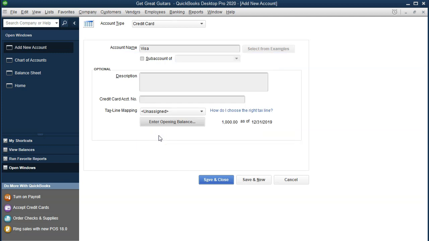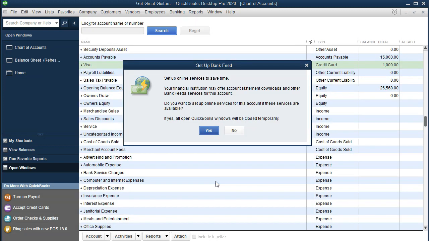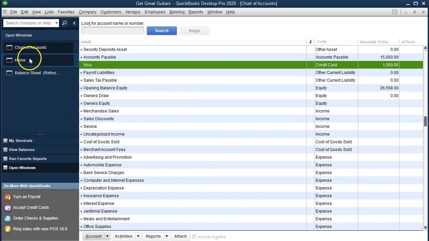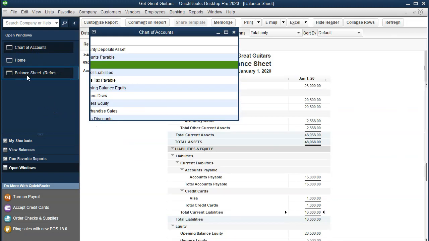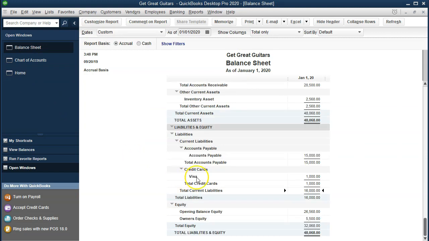And again, QuickBooks is going to have to do something with the other side of it. Let's see what it does. We're going to say save and close. And we're going to close this out. And then if we go back to the balance sheet and say, all right, what did it do? Well, there's the Visa. So notice it did put in a subcategory of credit cards within Visa.